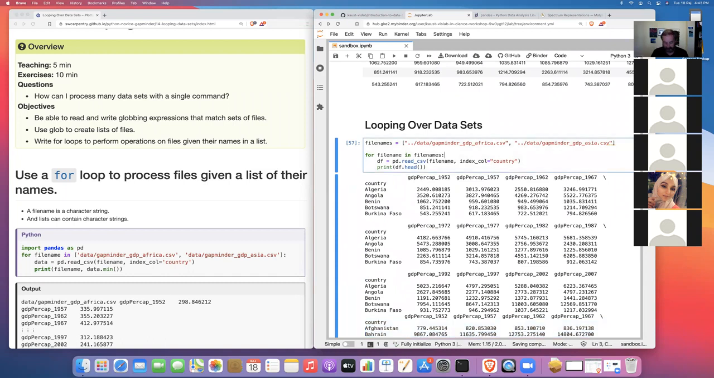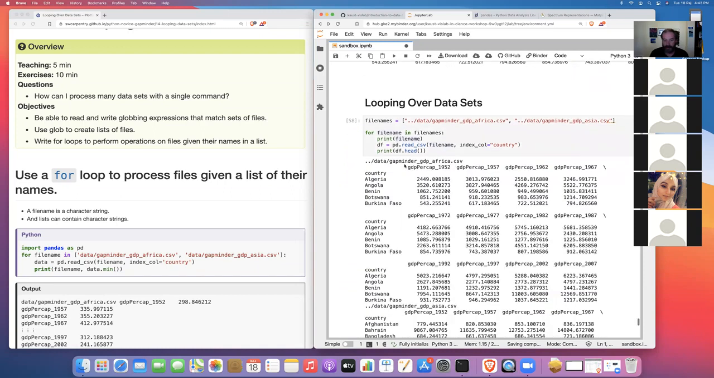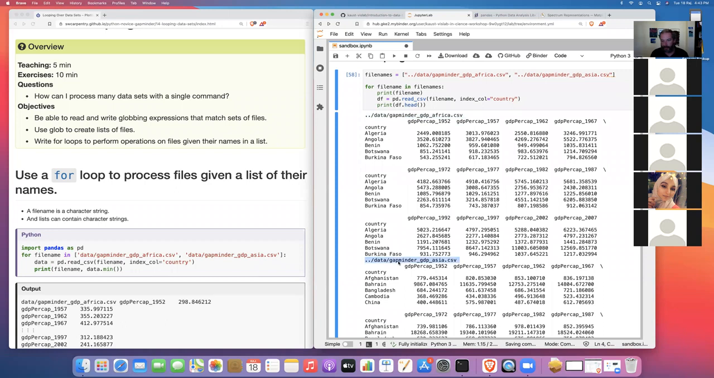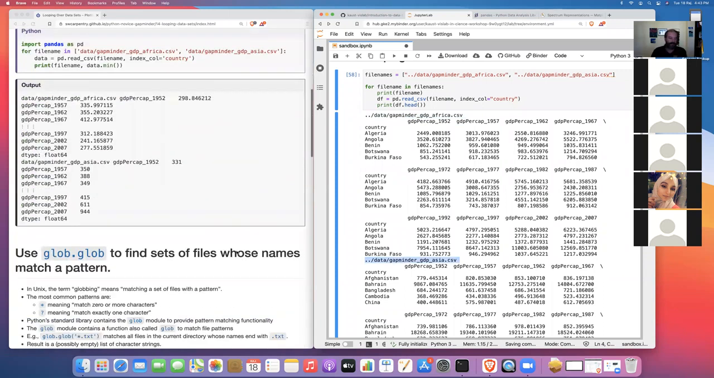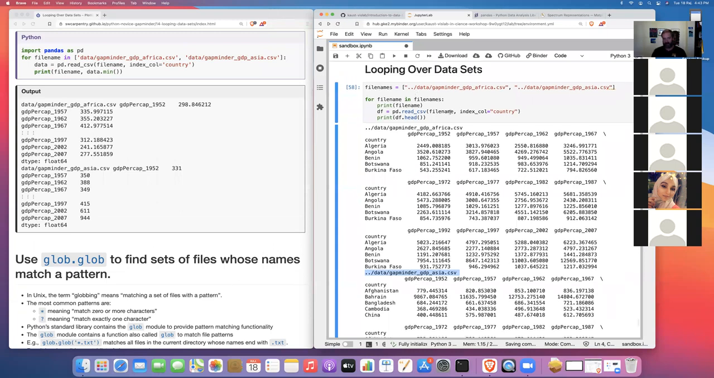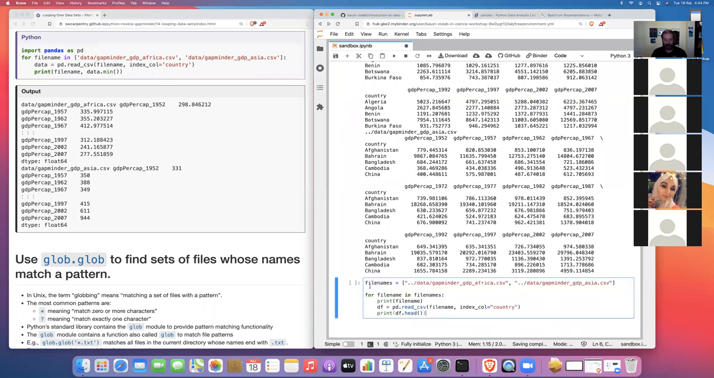Maybe we could even set that up more particularly by saying print file name. And now, here's the Africa data, and then here's the start of the Asian data. Okay. Now, this is a bit annoying in that with two data sets, it's okay to write out all the names manually, but it would be better if we didn't have to do that.